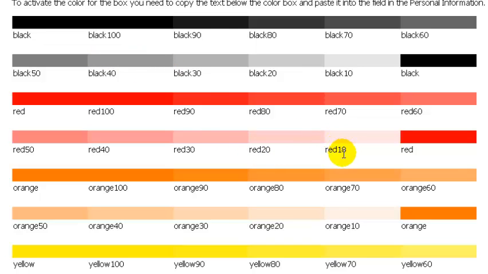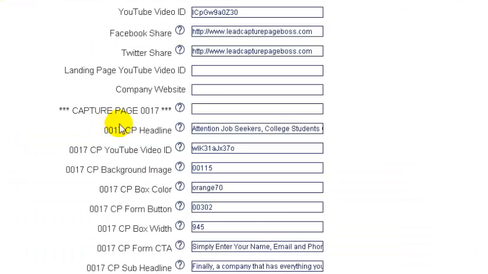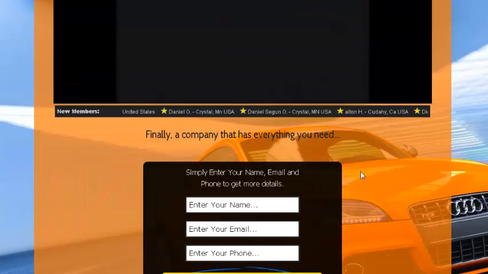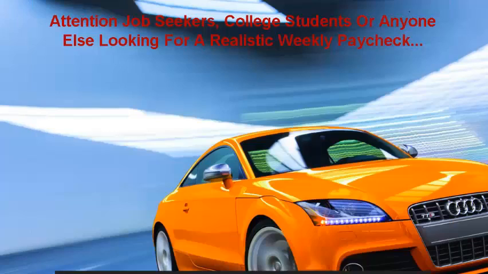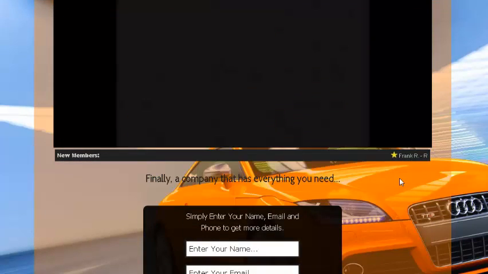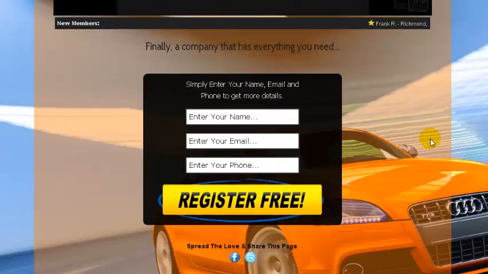If you go to say a red 10, we used an orange 70, but if we went to an orange 40, save that. Go to our capture page, and you see here where it's actually pretty transparent, but if we refresh it with an orange 40, now you see that, I mean, it's almost non-existent. So you have the ability to choose transparency levels of that color.